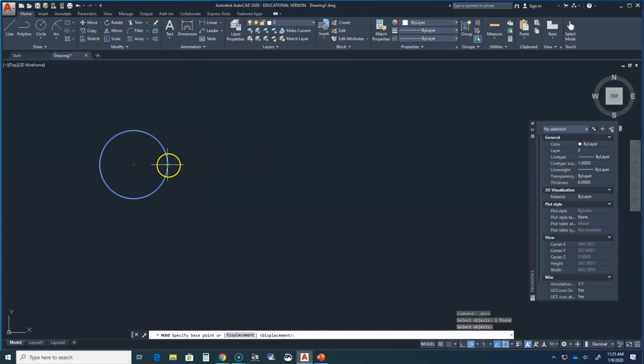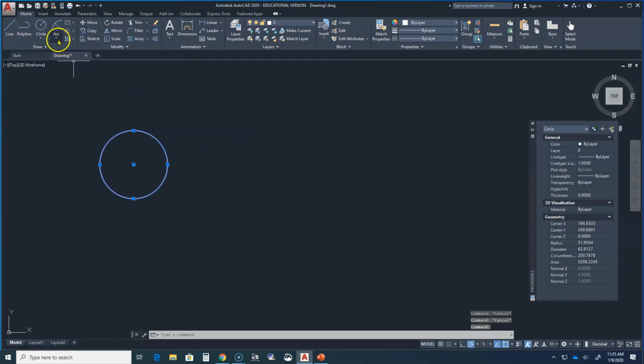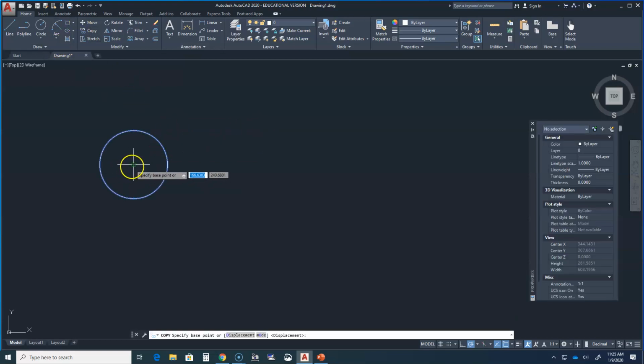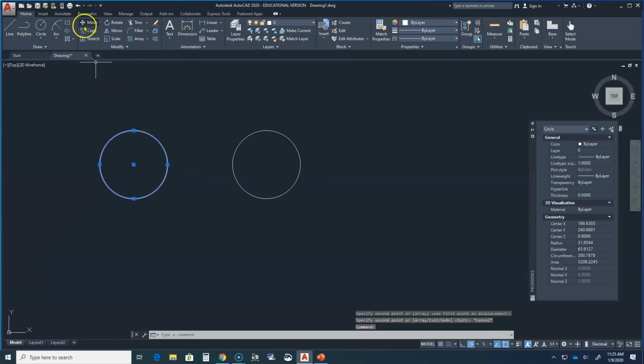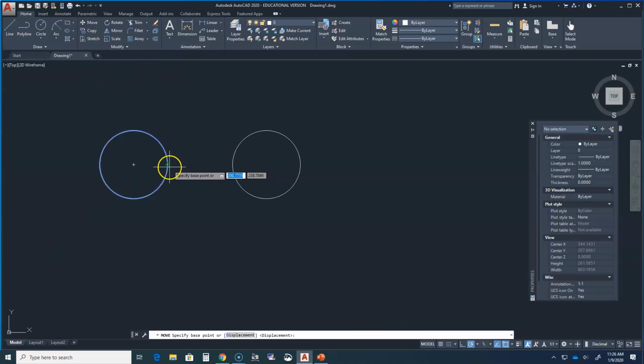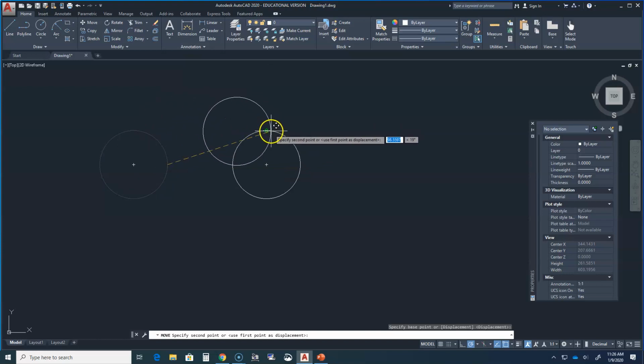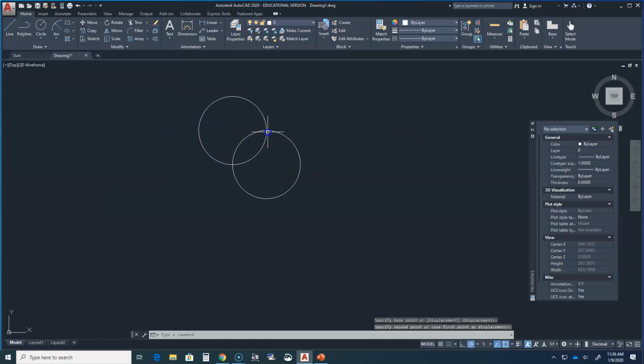Okay, so I can actually use those quadrants as base points that I can snap onto other reference points, such as maybe another circle. Let's copy this one, and then we will move this one using a quadrant, and we will snap it onto another quadrant of that second circle. Okay, so that's how you use quadrants.